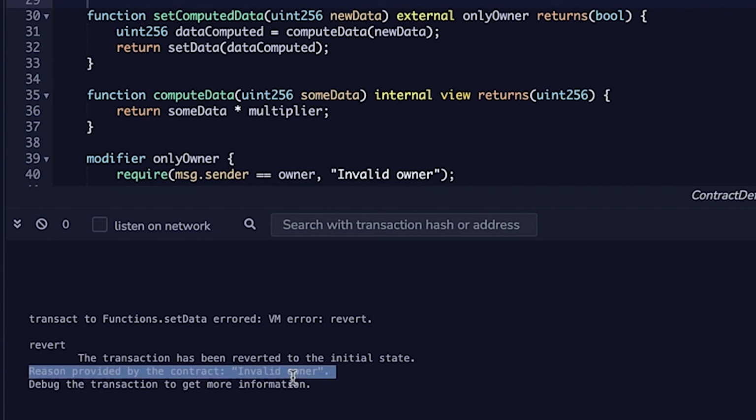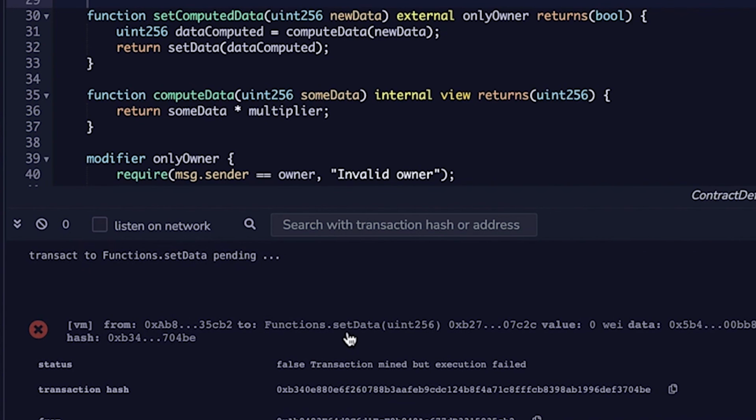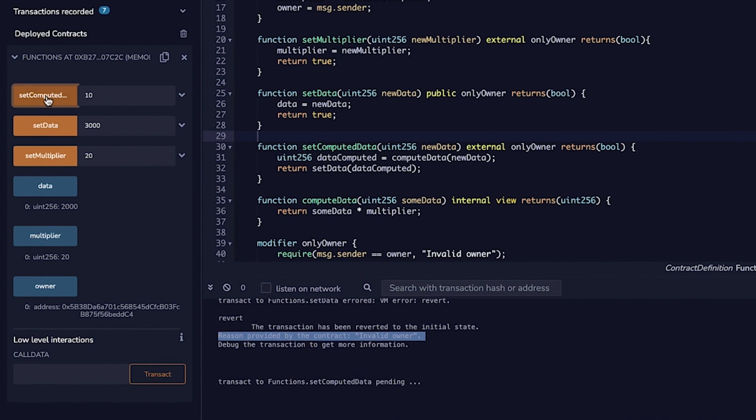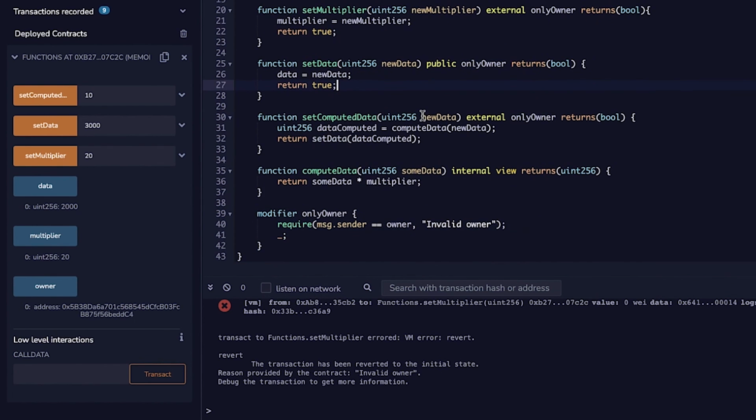We can see the error decoded here, and the transaction failed also. So if he tries to call set computed, it's going to crash, set data is going to crash, set multiplier is going to crash. Why? Because we have the onlyOwner modifier. And now our contract is more secure.